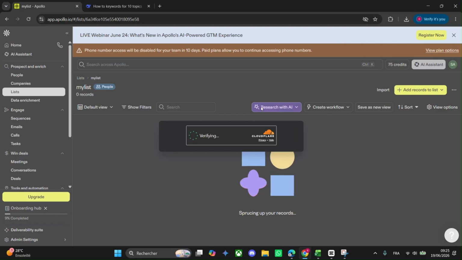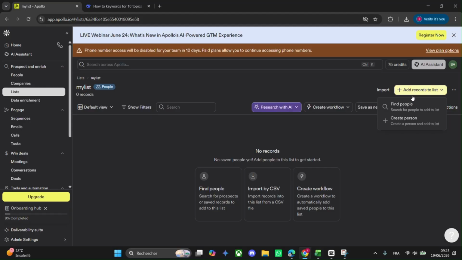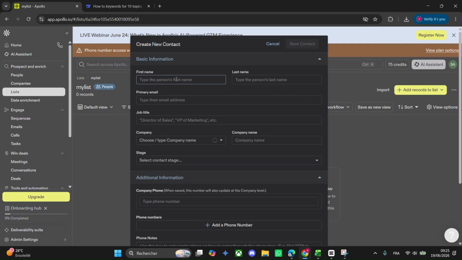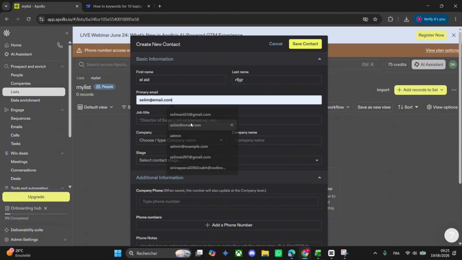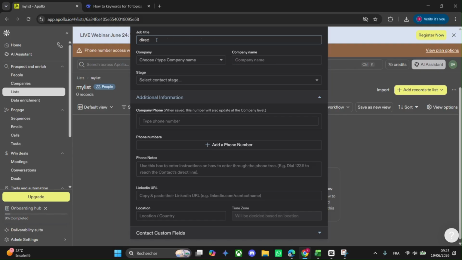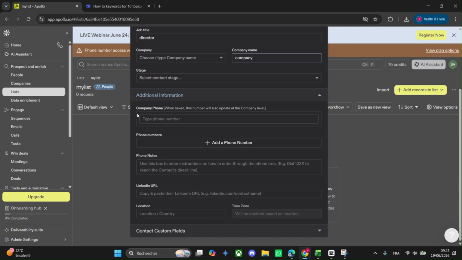And here it is, guys. So click on Add Records to List. Click on Create Person, person first name and last name. For example, company name. You can add the phone number here and other details, and the link there. Right, this is it, guys, you can click on Add.